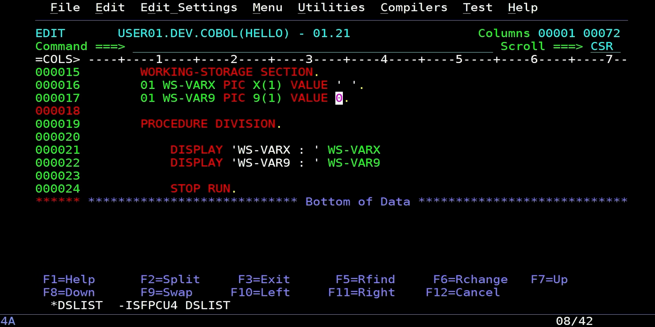We've seen that the value clause allows assigning an initial value to a variable at the time of declaration. But suppose we have a multi-character alphanumeric variable. Are we really going to manually count how many spaces to put in the value clause? Fortunately, Cobol provides keywords to quickly initialize variables.